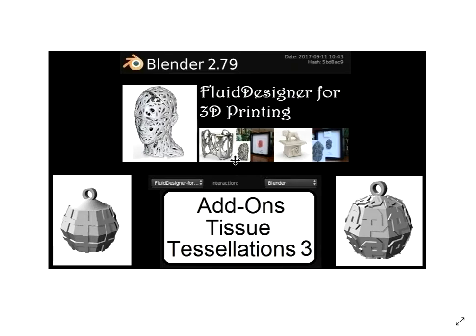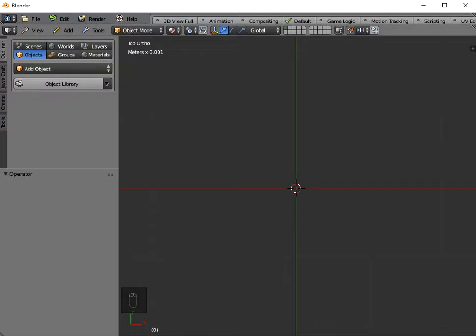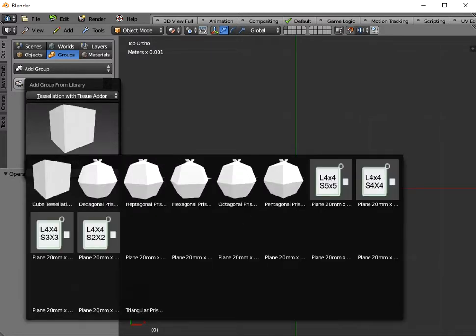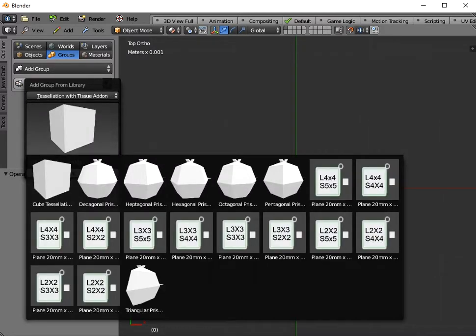In this video I'm going to show you how you can use the tissue add-on to tessellate a plane onto a prism. So if we go to Blender with FluidDesigner installed, you must have the tissue add-on installed. In our groups folder, if you go to the group library and look for tessellation with tissue add-on, a number of different prisms, so there's a cube for example and a triangular prism.